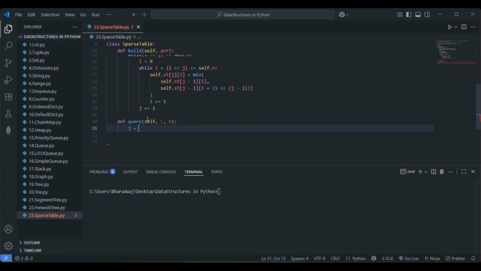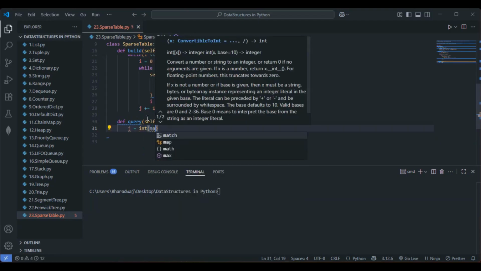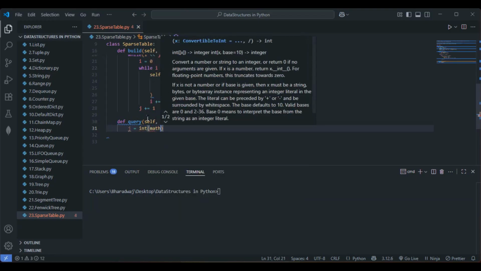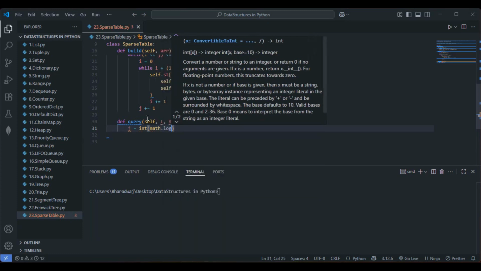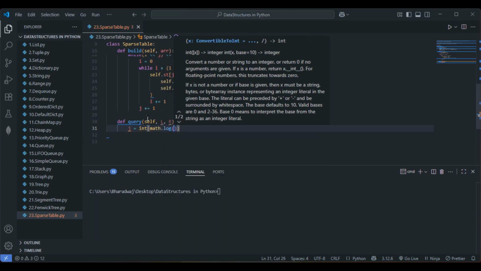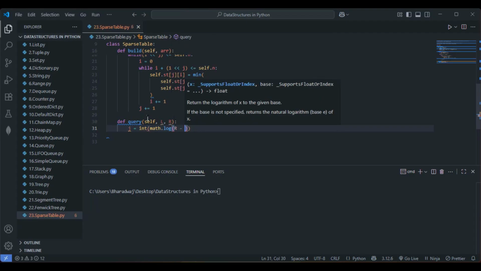So I'll just go with j equals int. So this one will be math dot log, math dot log of right minus left plus 1.